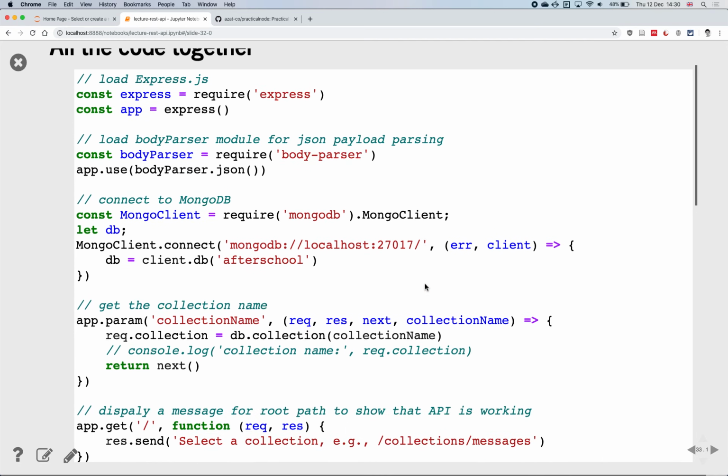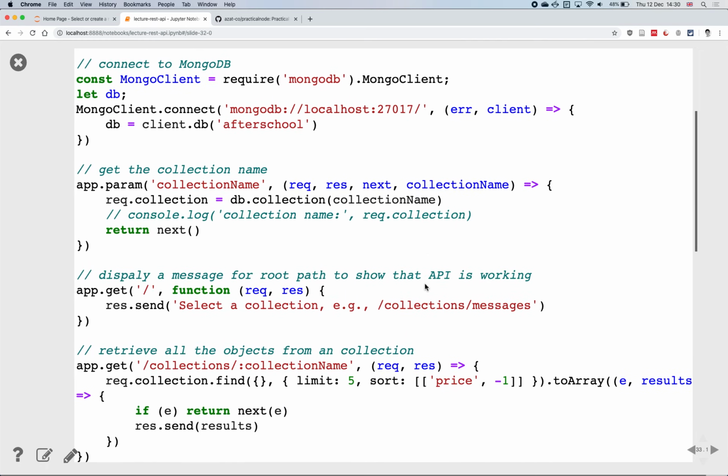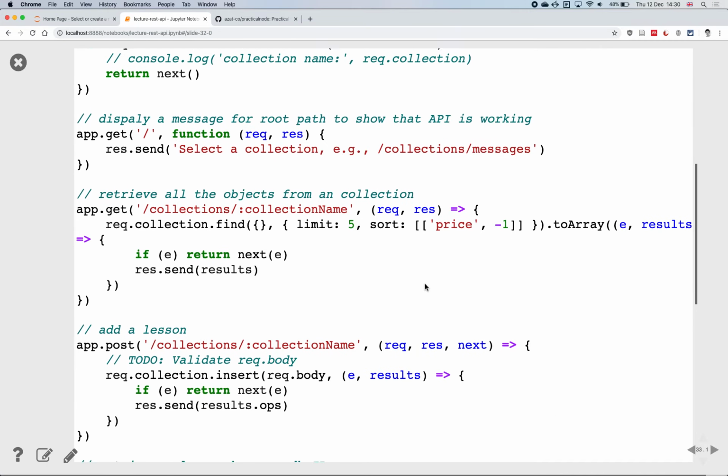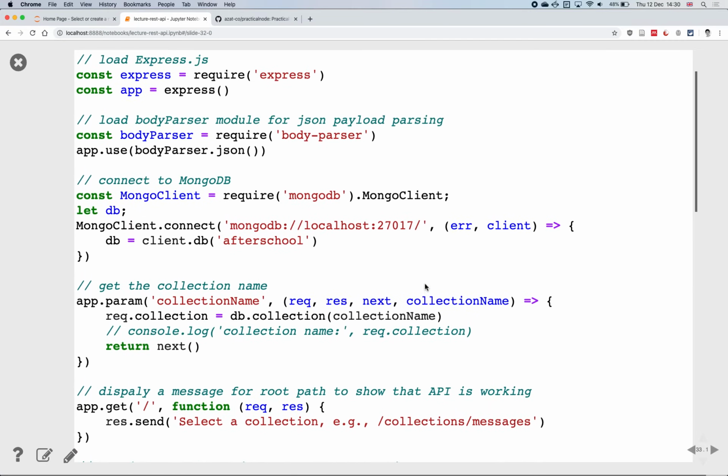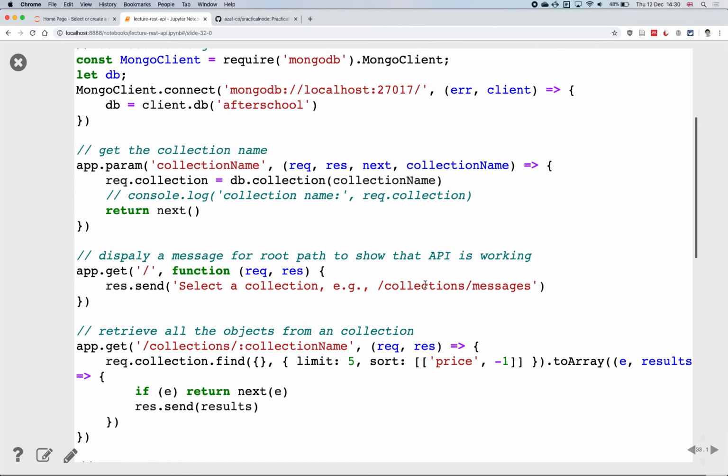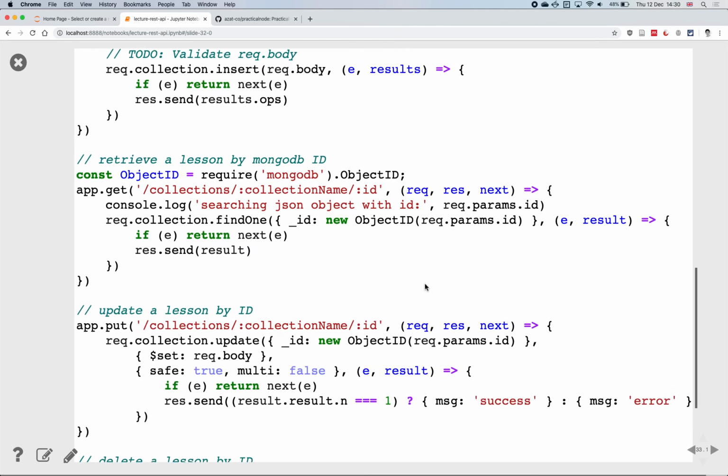Okay, that's all the code together. We didn't have time to go through this, but essentially it just says connect to the database, set up the middleware and a few routes, and then it's good to go.